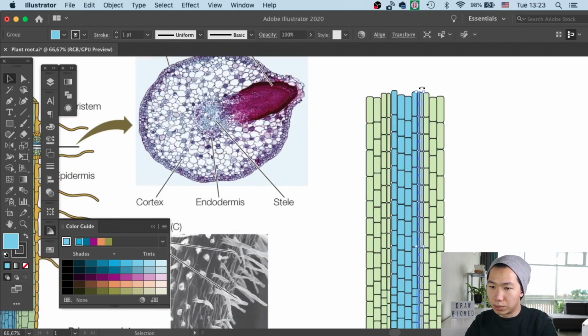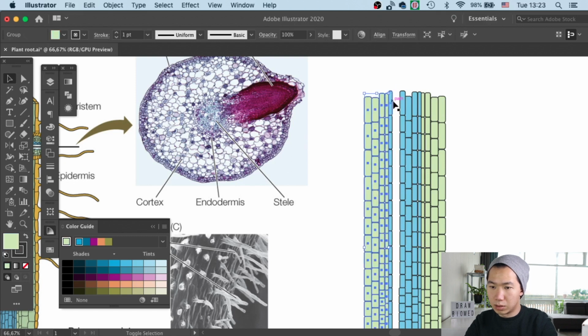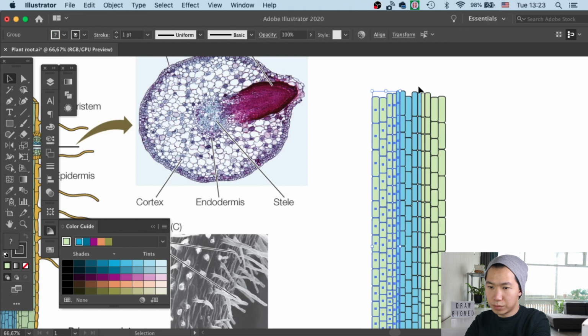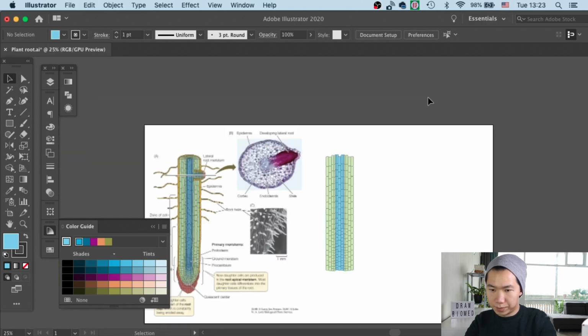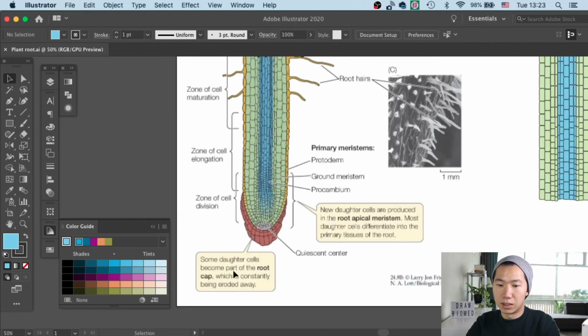We need this part that is missing. And let's delete this row, this column, and then we can put them together. This one to the back, this one to the back. Okay, great. And now we can start to create the zone of cell division.